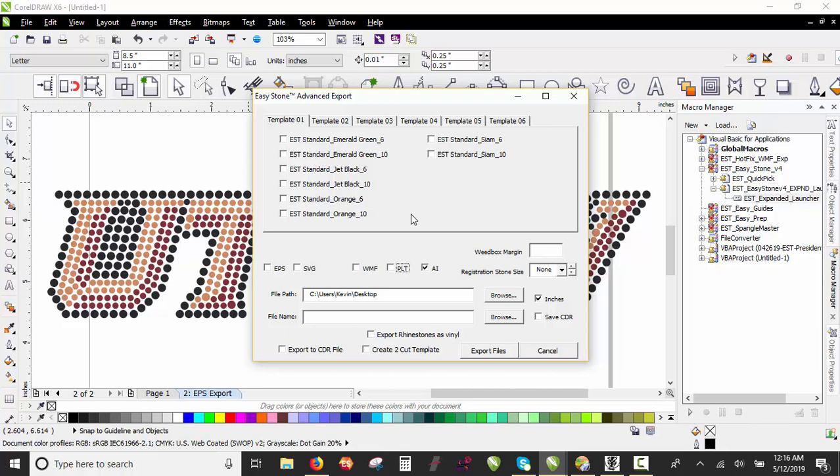So point being is this is the export function. We need to export some Illustrator files for our next step. But if you look here, you could see EasyStone does recognize what this design is. It found emerald green in 6 and 10. It found jet black at 6 and 10. It found orange in 6 and 10. And it found cyan in 6 and 10. So it found all the different spangle sizes we're using, found all the different colors we're using, but now we have to tell it how we want to export.